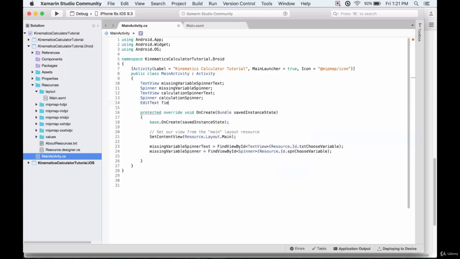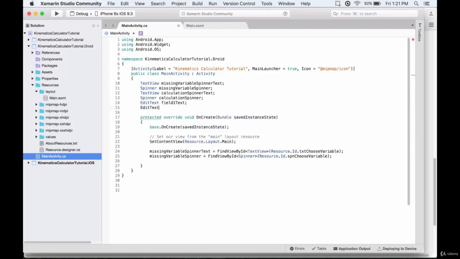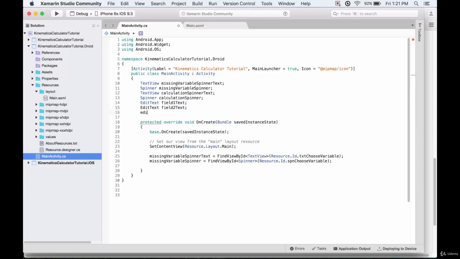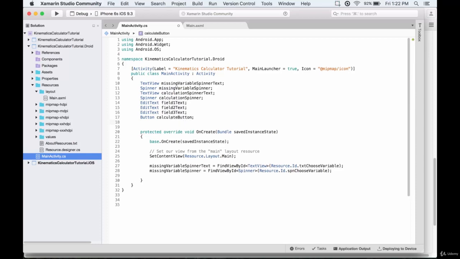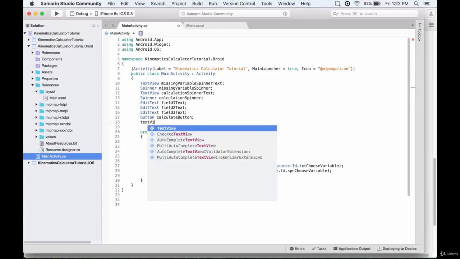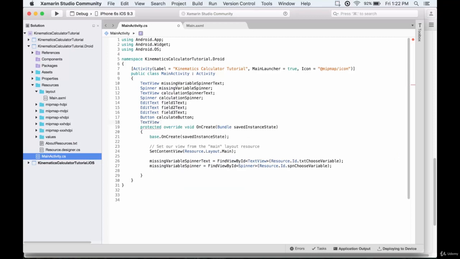And this first one is going to be field 1 text. Then we have another text. This one's going to be field 2 text, and another field 3 text. Okay, so each time I'm just kind of allowing the autocomplete to complete my words. And so we have a button. This one's going to be the calculate button. And lastly, we have another text view. There we go. And this one's going to be called, let's call this answer text.